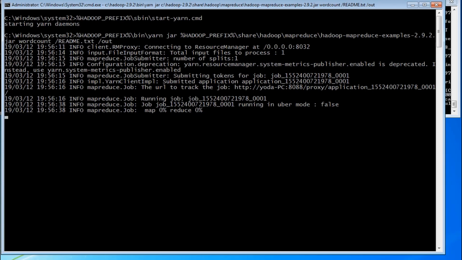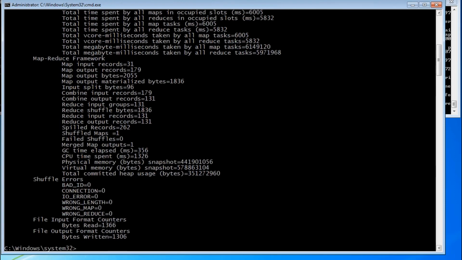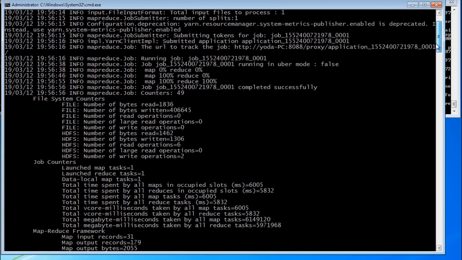So as you can see, our MapReduce program has started. So map is 100%, then reduce is going to start. So it's also done. Great. So as you can see, we are able to successfully execute our first MapReduce program on Windows. Okay, so as you can see, you have the file system counters, job counters, and the MapReduce counters.